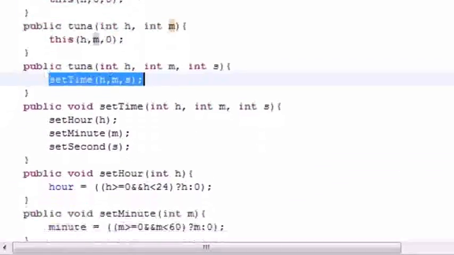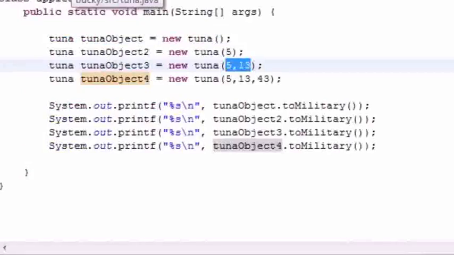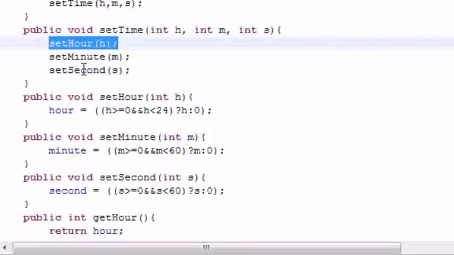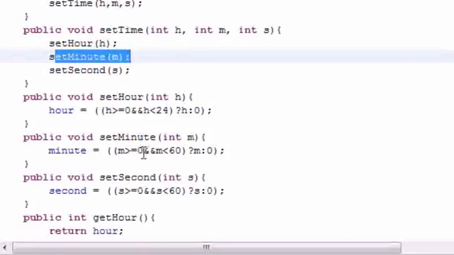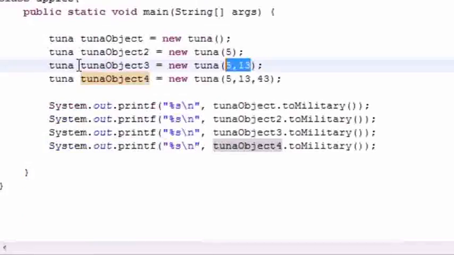So let's scroll down and see what the set time method tells us to do. Well, it tells us to do 3 more methods right here. Set hour was pretty much checking that it's between 0 and 24, which it was, 5. Set minute checked between 0 and 60, which it was, and set second, that was that 0 it plugged in for us. We didn't have to do anything for that. So then we said, alright, we're good there.